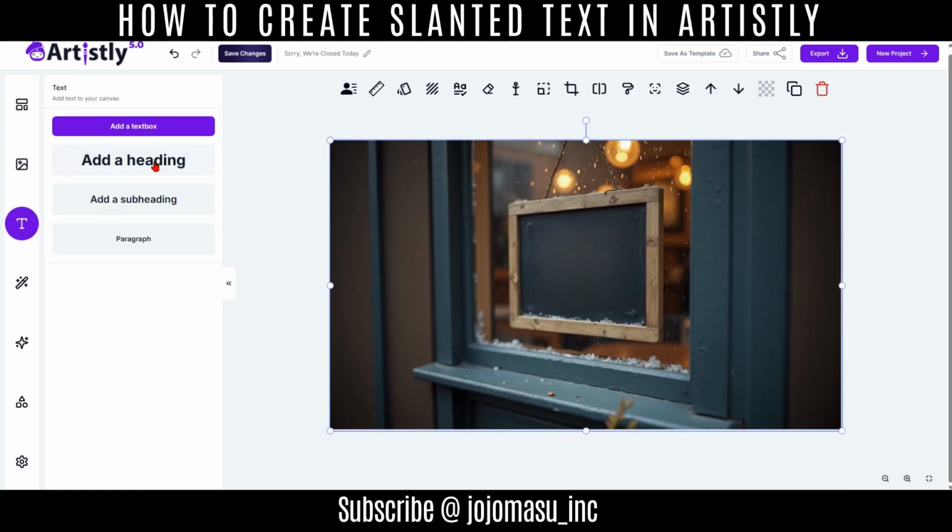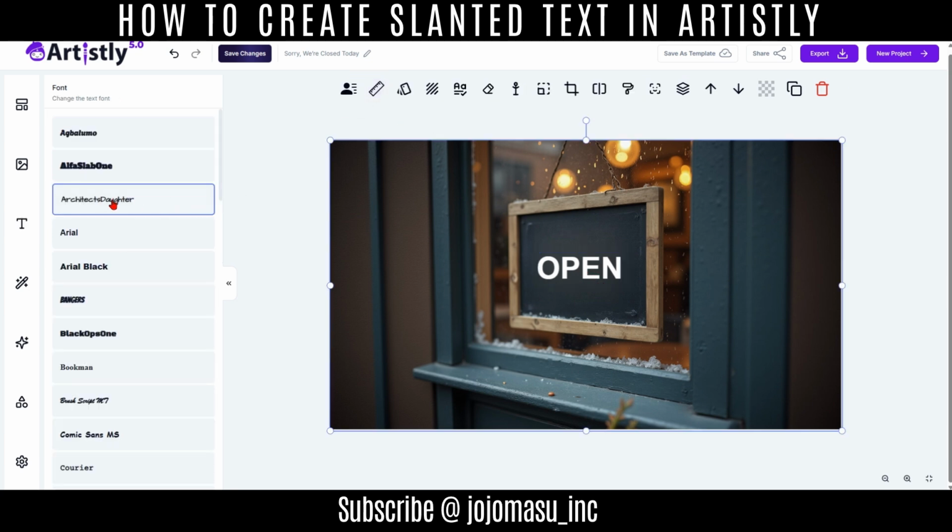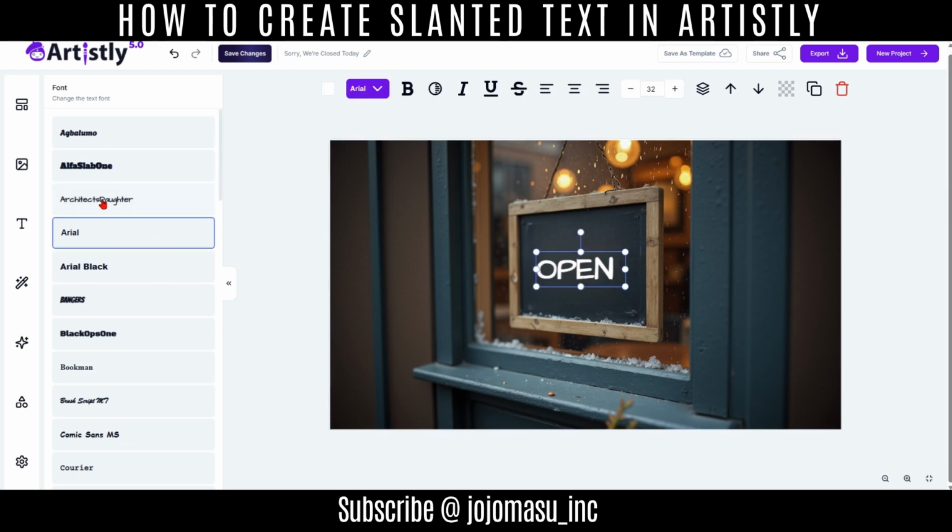So I'm going to bring in a heading. Now all I want to do is just put the word open. And I'm just going to shrink this down so it matches the size. Next thing I want to do is I want to change the font because I want it to look like it's handwritten. So I'm going to come over here and I'm going to pick the Architect's Daughter, so that it looks like it's handwritten.